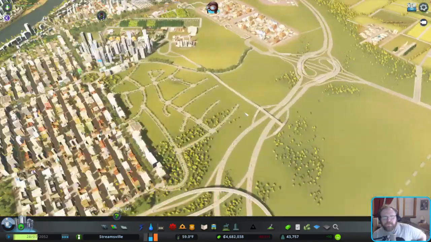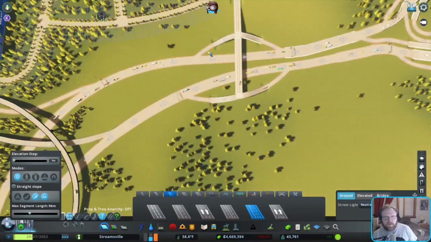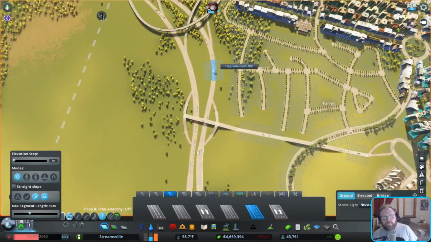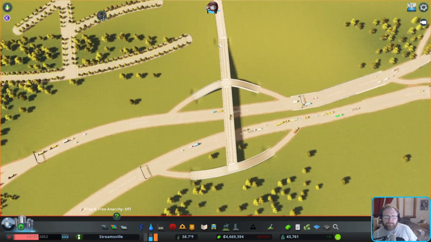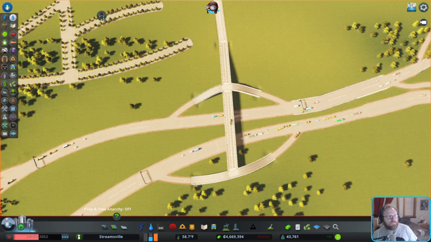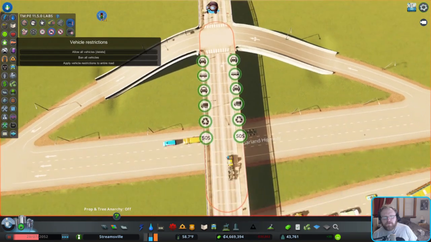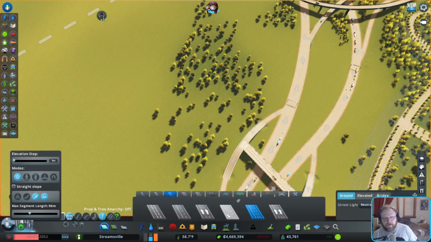Now, to keep the citizens happy, what we're gonna do is make an office park. So a couple things need to happen. I put restrictions on vehicles on this, I think. No cars. But that's just that way. Cool. That's exactly what I want. So this way, then, I can do an office park.